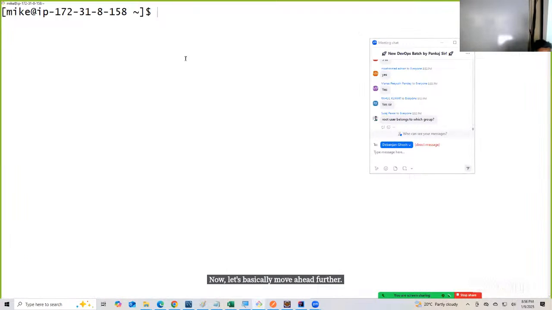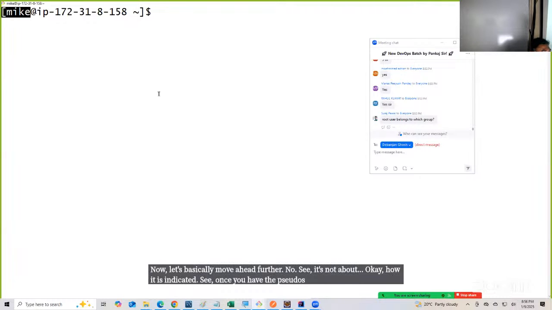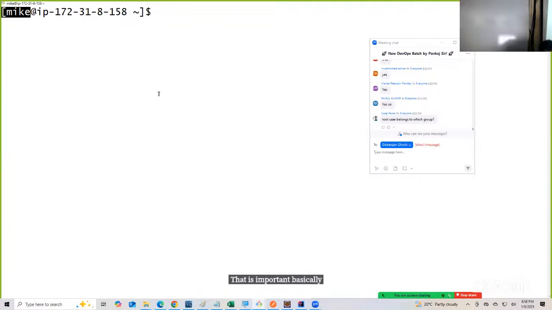Now let's basically move ahead further. See, it's not about how it is indicated. Once you have the sudo permission, you can run the commands that you want to. That is important basically from your project point of view. Now let's move ahead further.